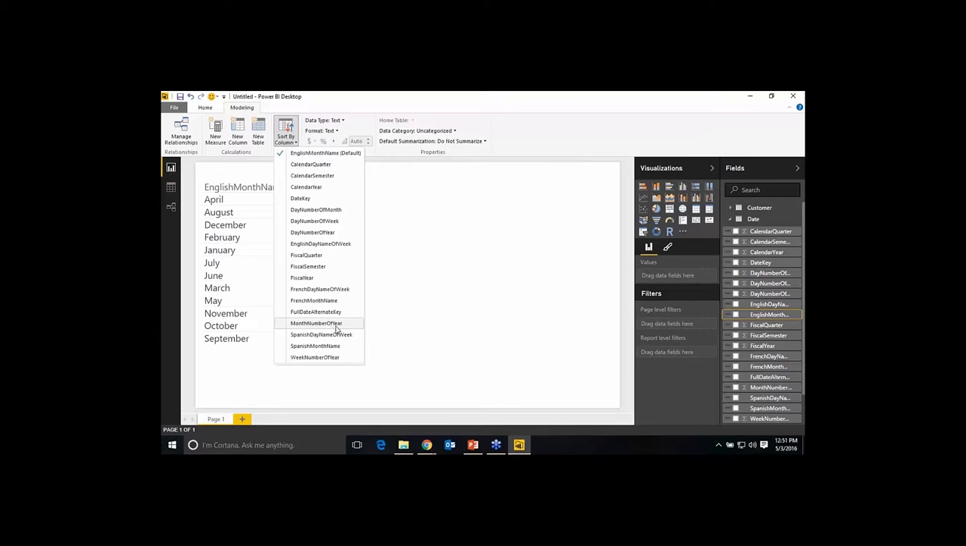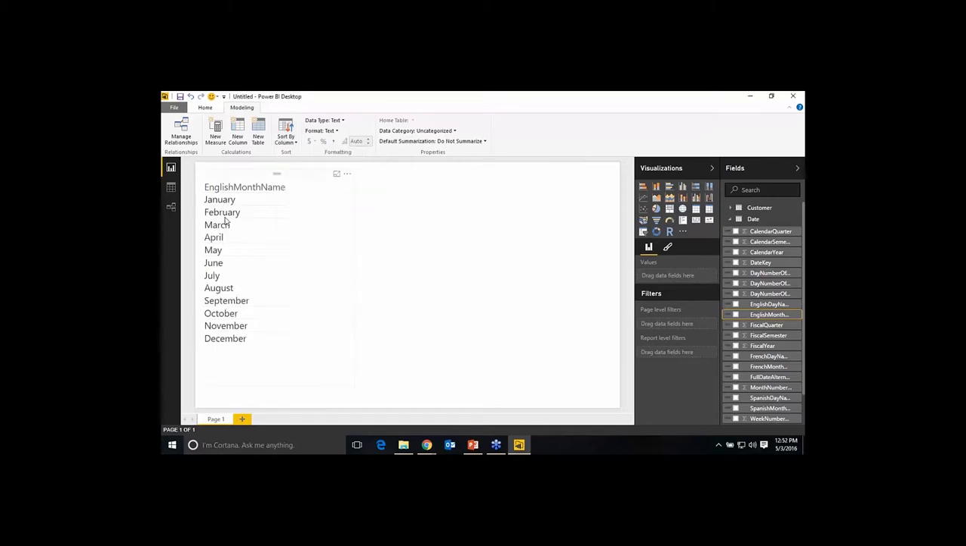Okay, so I want to sort the month name by the month number, and when I select that, you'll notice that the impact happens immediately. Immediately, you'll actually see the results where the month is now sorted properly. Okay, so that's one of the things you'll want to fix as well.